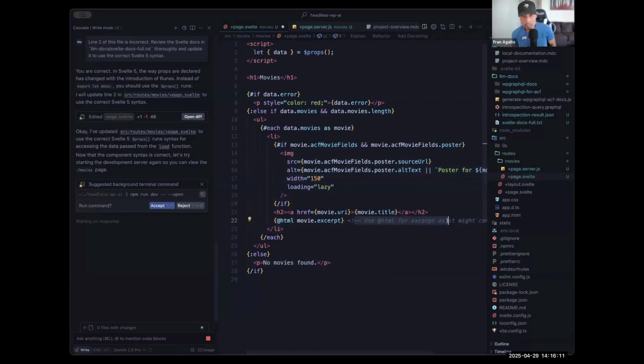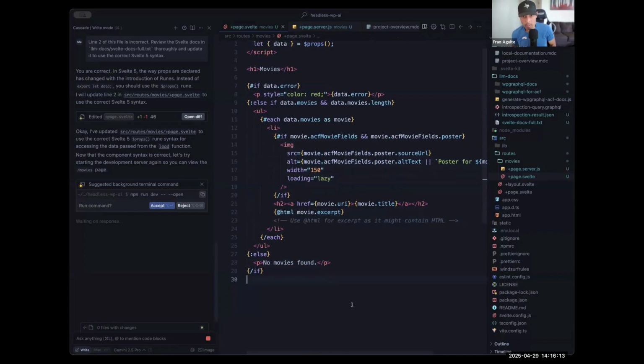This one should be fine though. That looks like it's commented out. That looks like a proper one. Now there's some issue with it accessing my GraphQL endpoint.